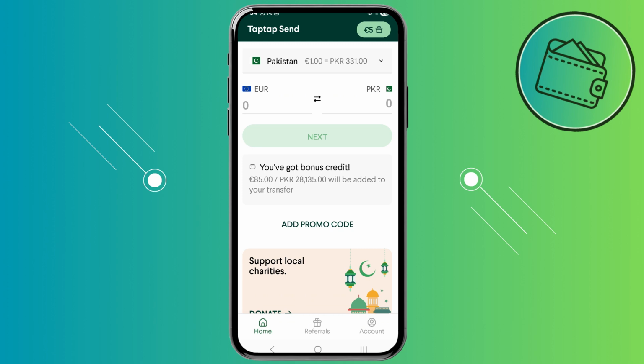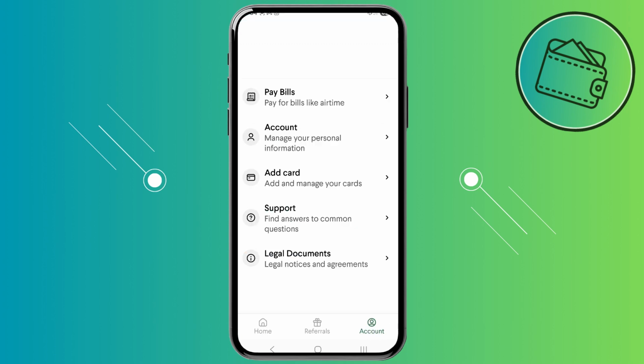So let's get started. To see your transfer history, you would just need to go from the homepage to the account tab right here in the bottom right. Now once you're on your account tab, to see your transaction history, all you would need to do is just tap on account right here.